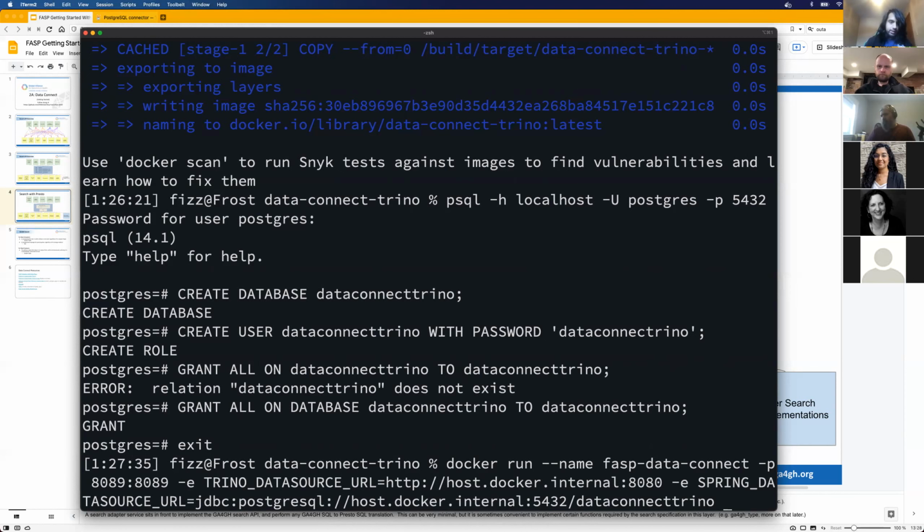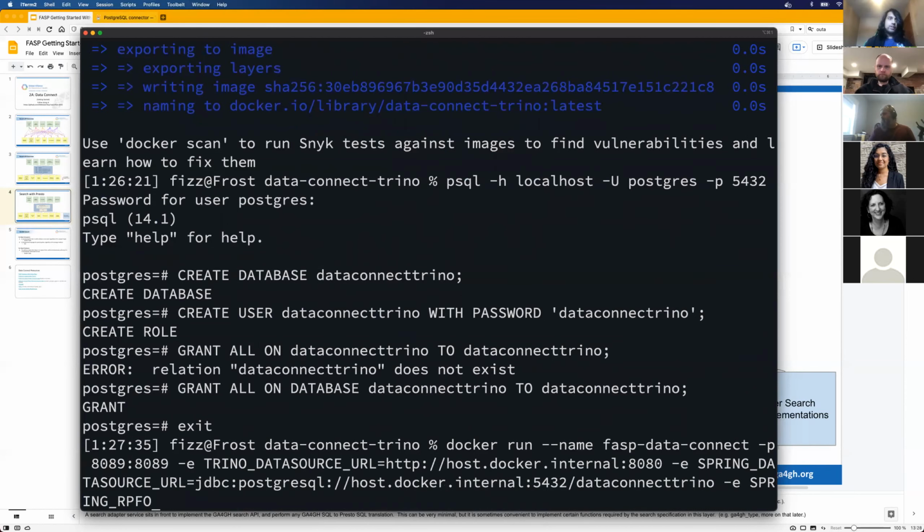And then finally, we're gonna enable a Spring profile, which is gonna disable the auth requirements on DataConnect Trino. This is so that when you're running it on your local machine, you don't have to log in or anything or give it an access token. It will just let you in as an anonymous user. Spring profile is active is the no auth profile.